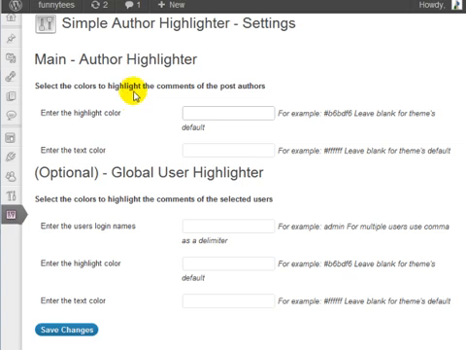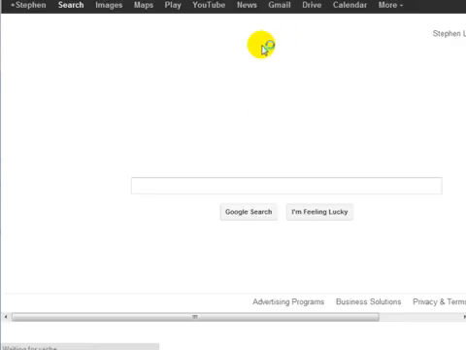You can configure the colors to highlight the comments of the post authors. And in order to do that, you will need to enter the HTML color code. With this script, it doesn't actually have something where you can choose a color. The way you can go about doing this is simply to go to google.com and do a search for HTML color chart.